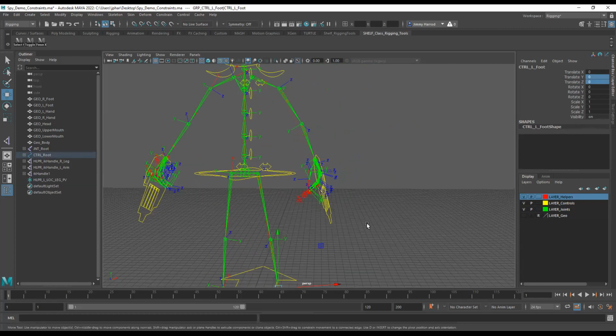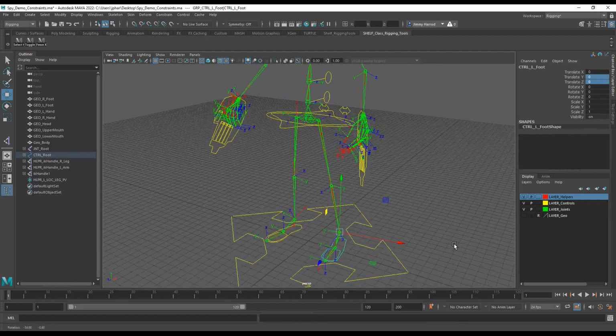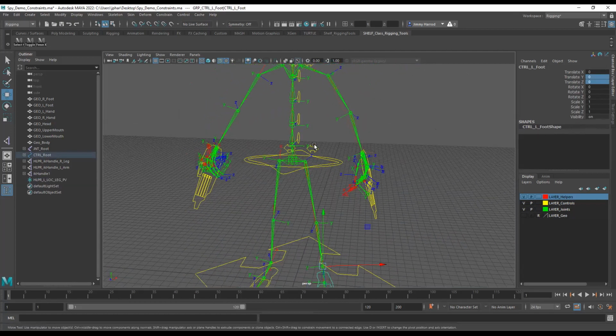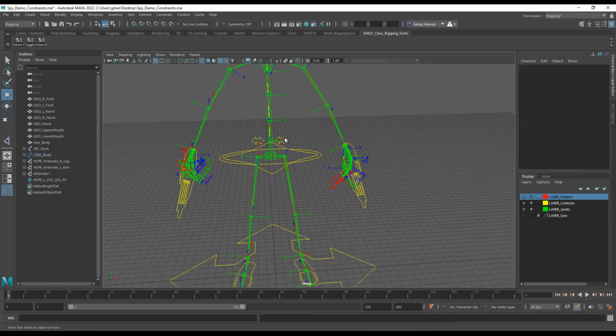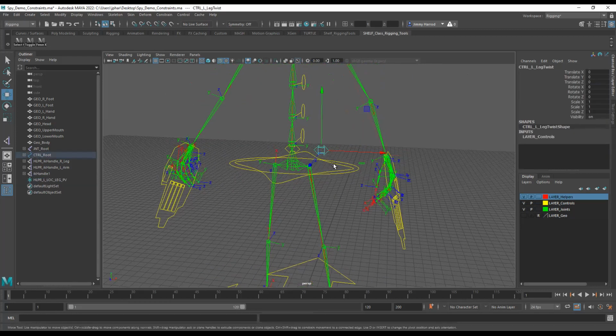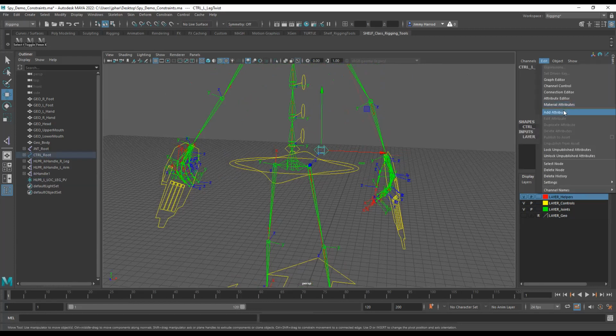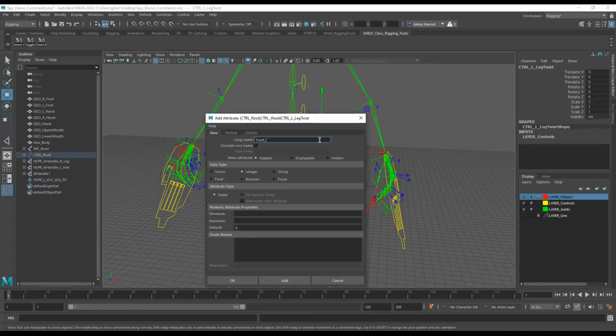So now that we've got that knee behaving, we can go into the leg twist, and we need that property, which is twist molt, added as an attribute to this control. So go to edit, add attribute, twist underscore molt. It's an integer, no min max, default 0. Actually, just say default 1. Let's just say 1. And then I'm going to click on OK.